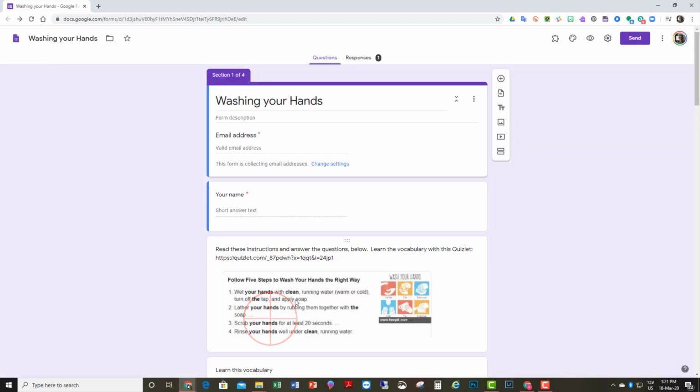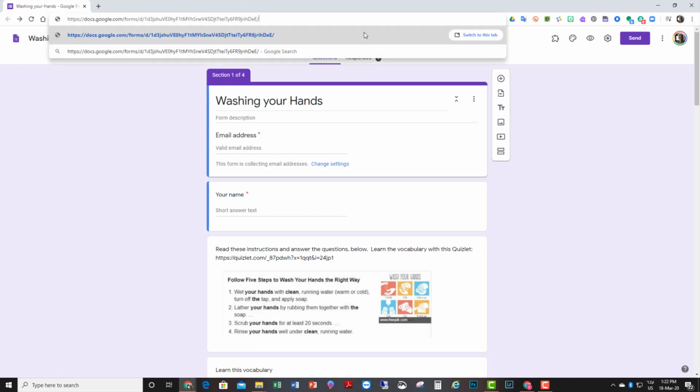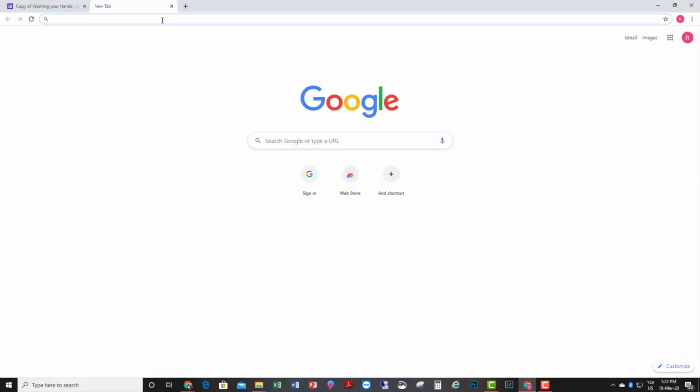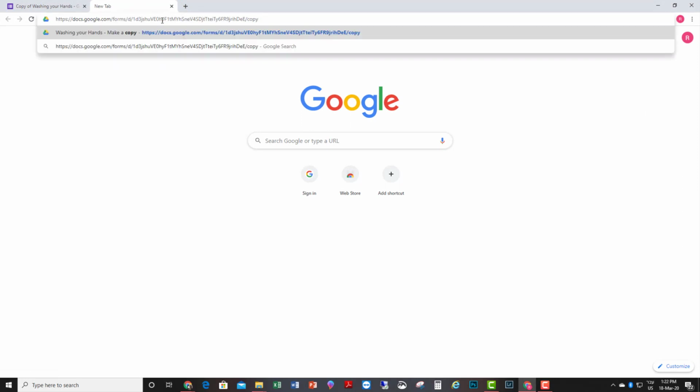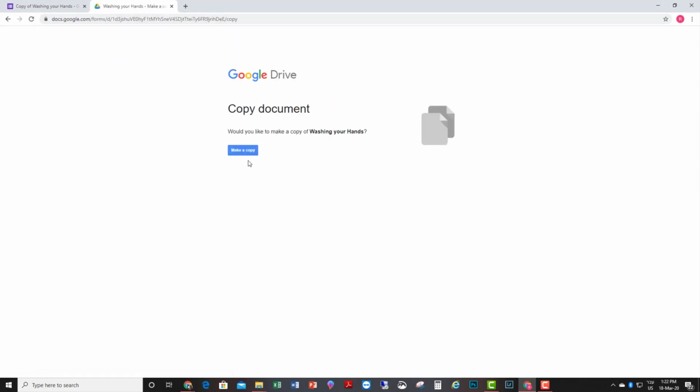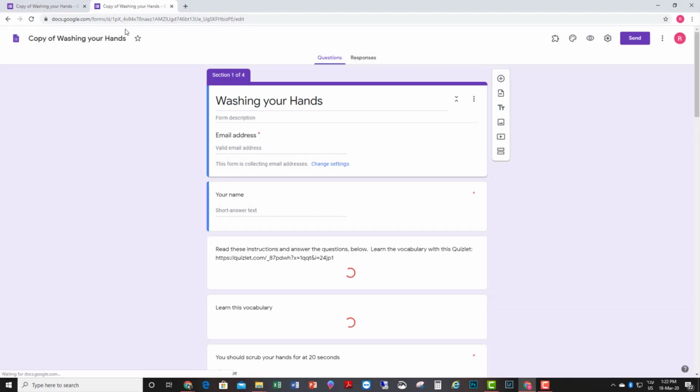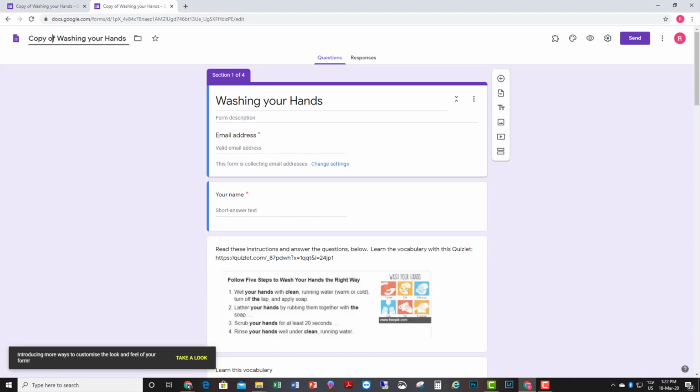So that's step 1. Step 2, you take this URL up here, and at some place in the URL, you'll see the word edit. You delete that word edit and write the word copy, and then you highlight the address, the URL, Control-C, copy it. You email that to someone else, and they can make a copy of your form. They'll get this screen. They click on Make a Copy, and it makes their own copy, which they can alter without changing yours. They'll get their own students' responses, and you can share the love.